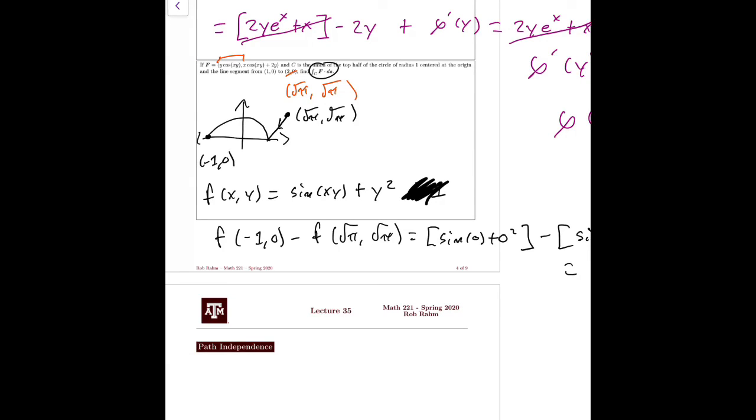So here's an example where the line integral is not equal to 0. I just wanted to do an example where it wasn't equal to 0, so you didn't think that all line integrals were equal to 0. In the next set of videos, we will see when line integrals are equal to 0.